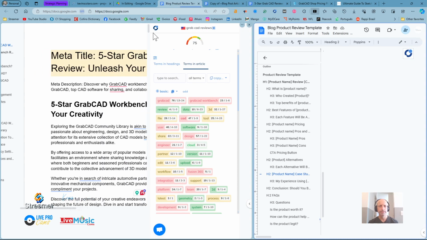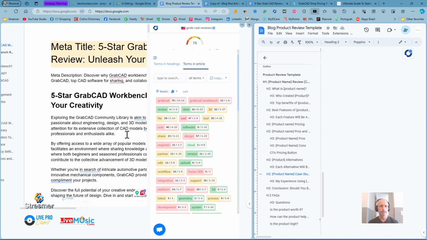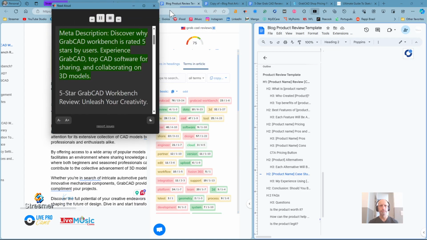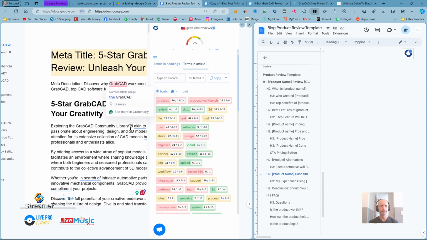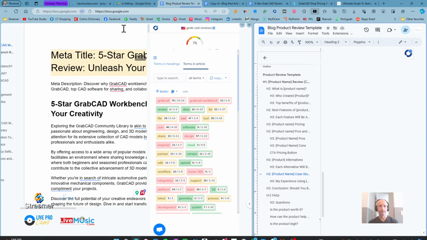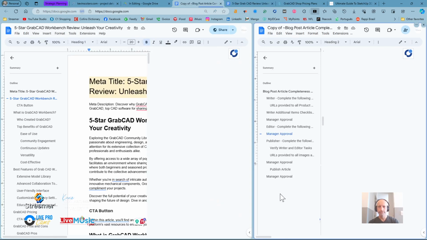And why does it still think I'm in the reading? Software for sharing and collaborating on 3D models. Hold on. 5-star GrabCAD Workbench Review. Unleash your creativity. Now it's reading to me again. Exploring the GrabCAD community.